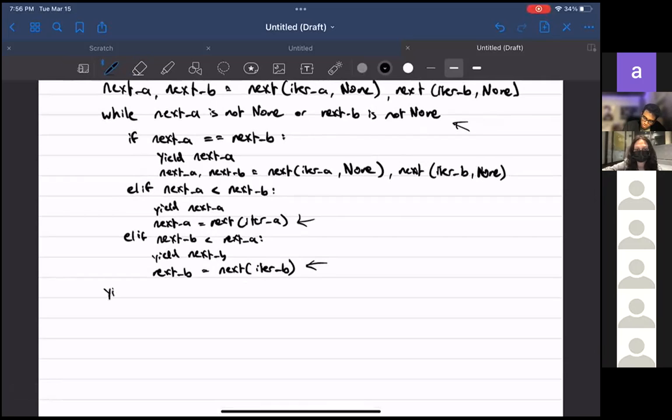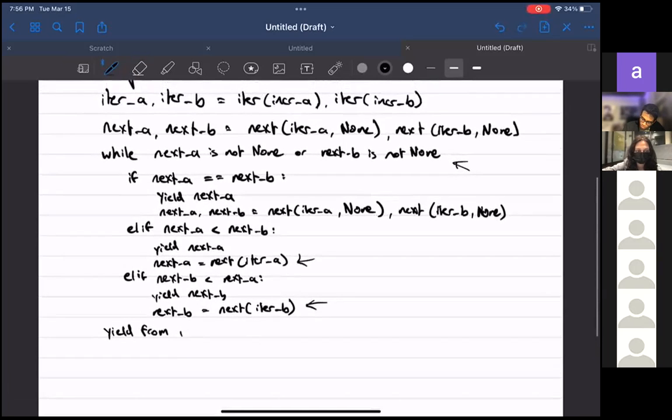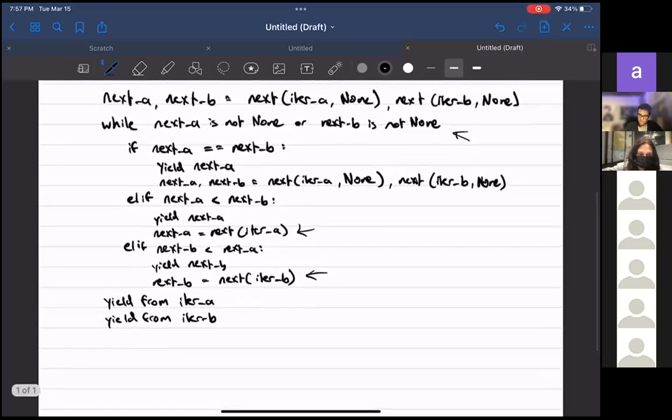I guess you could also just do yield from iter A and then yield from iter B, just in case. Because if either of these are none, then they will simply return nothing. And then it'll make sure that both the lists are completely emptied out. Yeah, I think this should work.